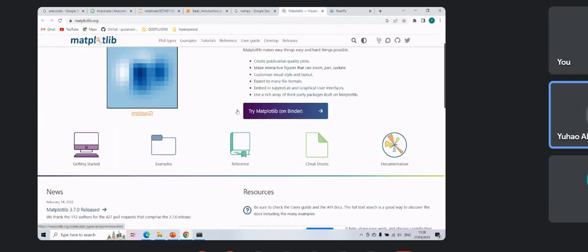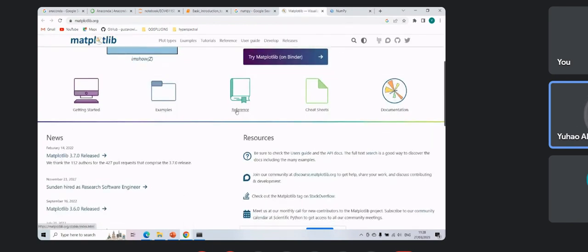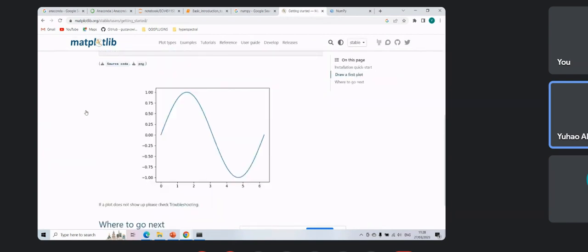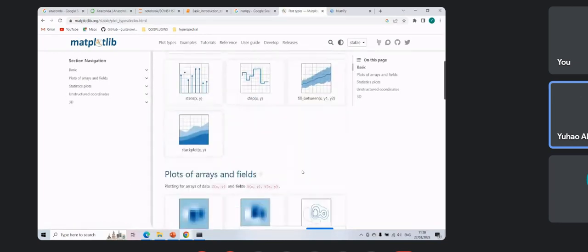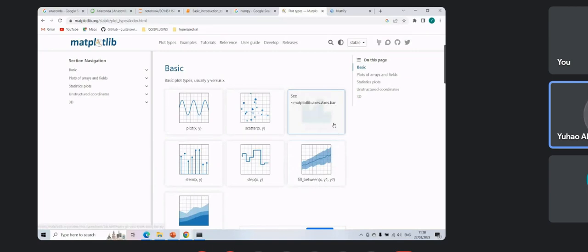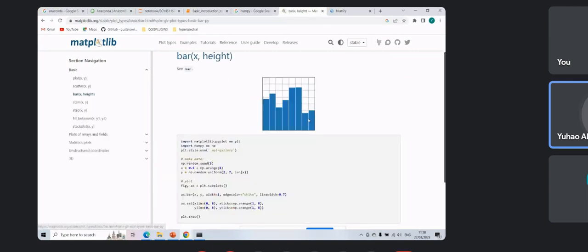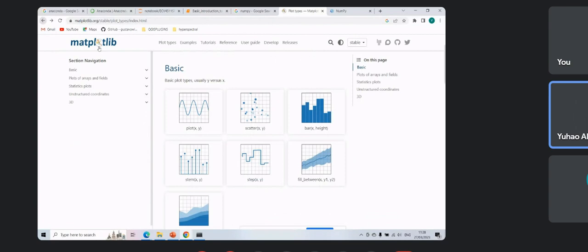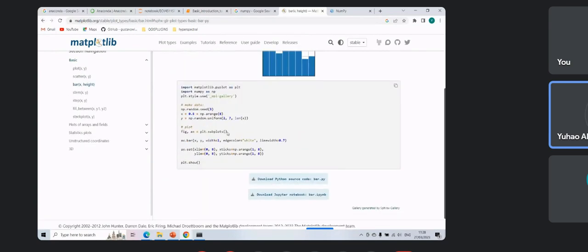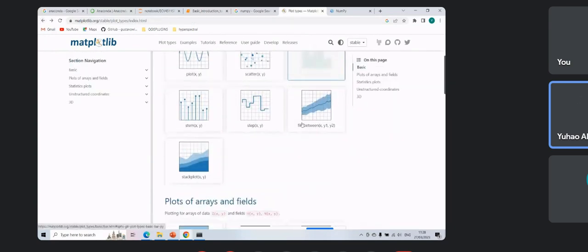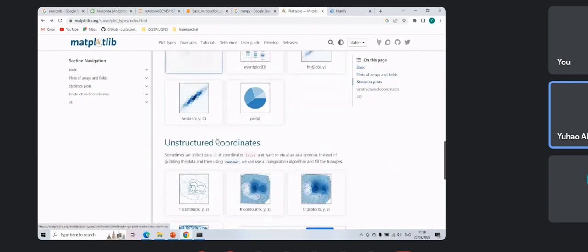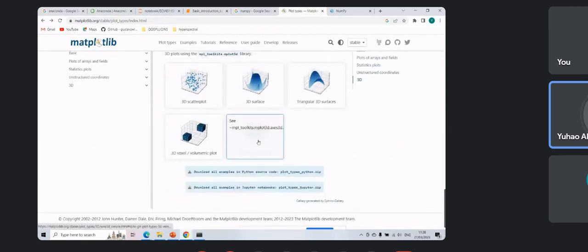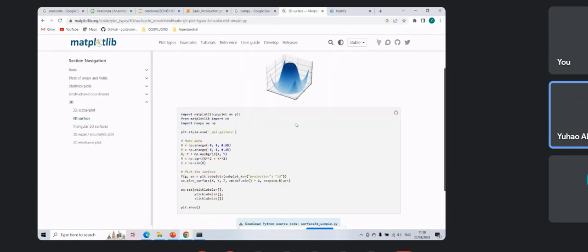For example, for matplotlib, there are many reference guides provided. So check out plot type. We can see there are many plot types here, histogram and so on, and some of the examples of how to plot. So you can refer to it here.